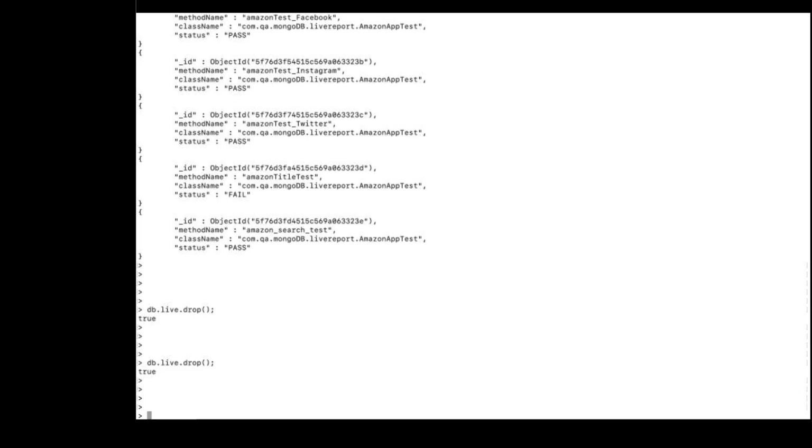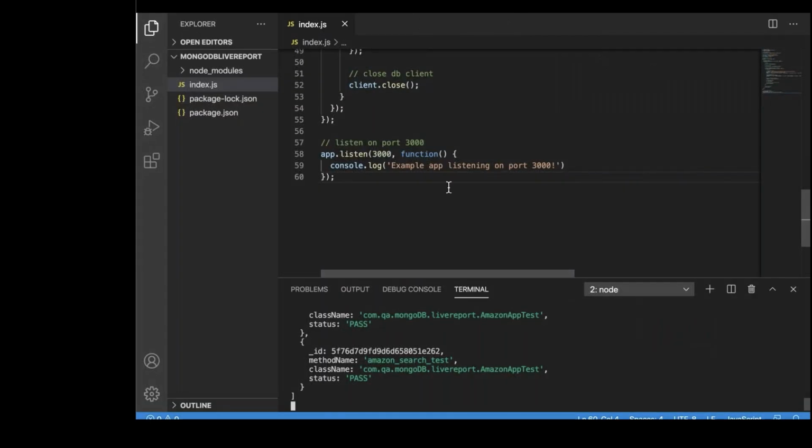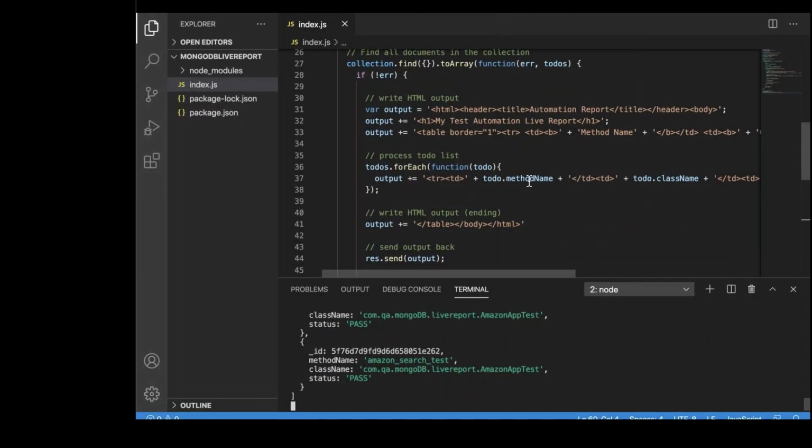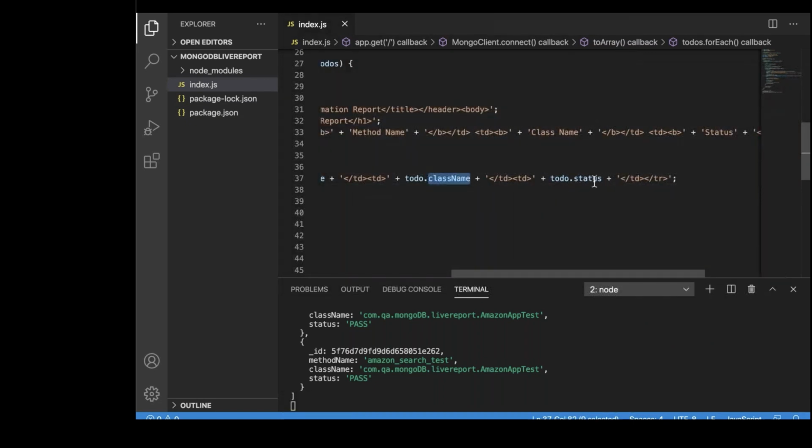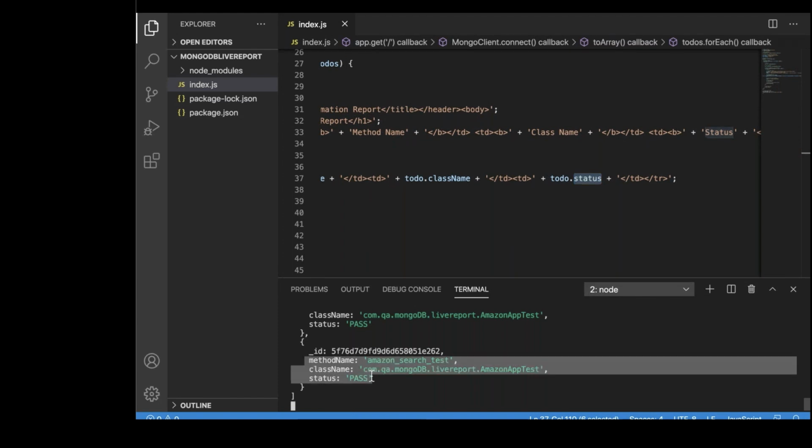You just need to go to your Visual Studio and then add some more attributes over here, like the method name. You can get the class name, you can get the status. I'm just fetching 3 things. Same thing, we are getting these 3 things in the console also.